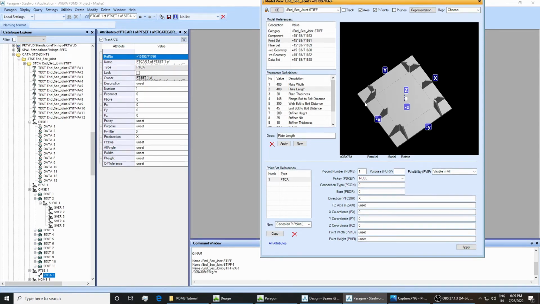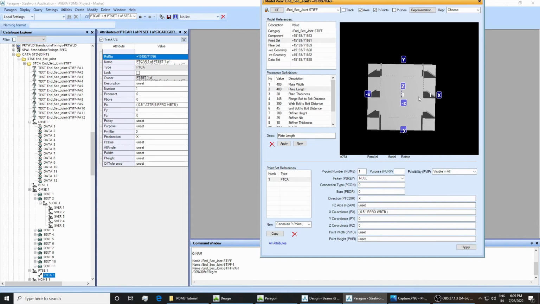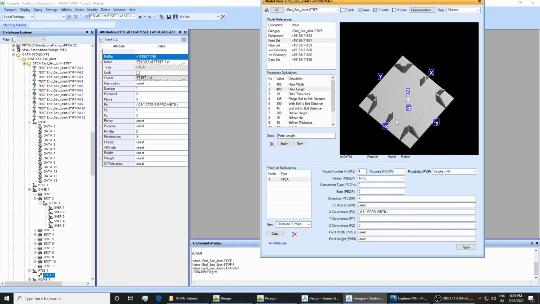So for that, this first thing will be referred in the x-axis, in the positive x-axis I can take as RPRO, web bolt to bolt distance, I guess. So RPRO BTB. So if I click here 1, definitely it will be like 0.5. Now it is perfectly positioned. Now we have to defer it by RPRO FBTB.